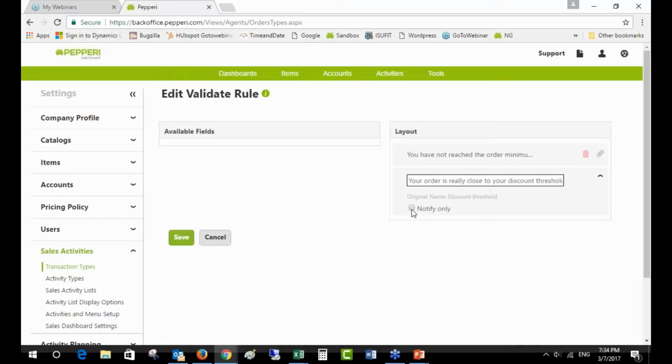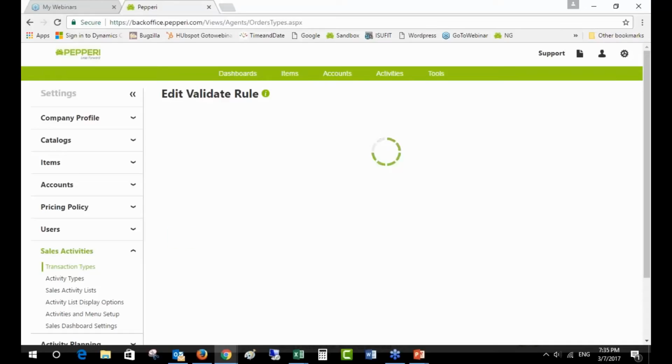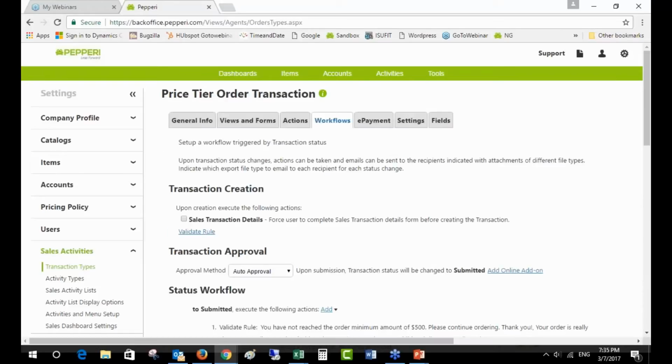Now I have the option of making this a notification only, right? Or if I don't check off notify only, then what happens on the iPad is the order will be blocked. I will not be able to submit the order. I will be stuck on this message until I start increasing my order size to 1,000. Only then will I be able to submit. But I don't want to force the customer to increase their order. The discount is up to them. So I'm going to make it a notify only. Now when I save this, let's go to my iPad and you'll see it all come together and pop up on the shopping cart.